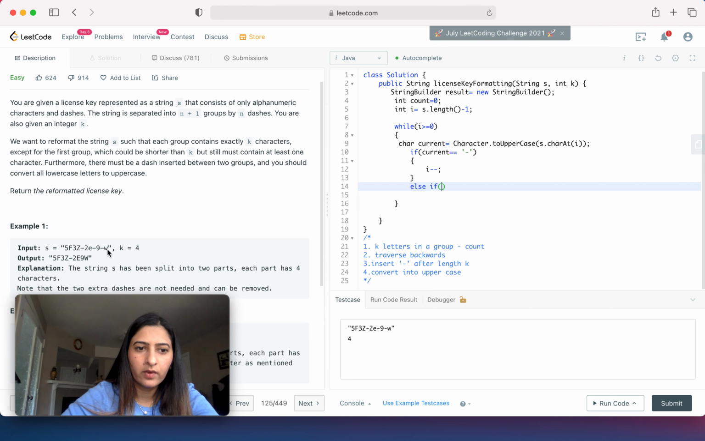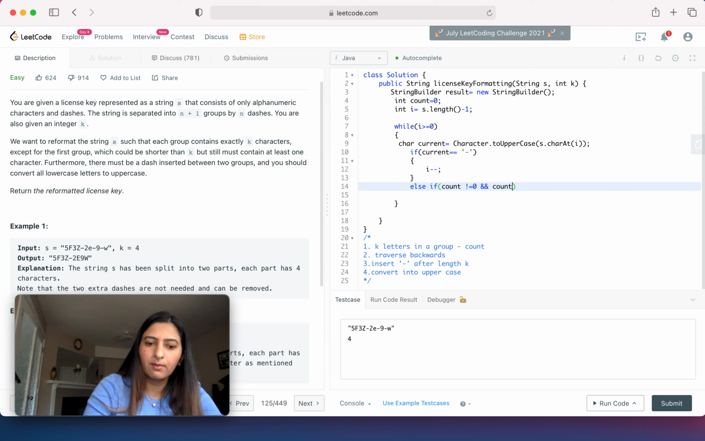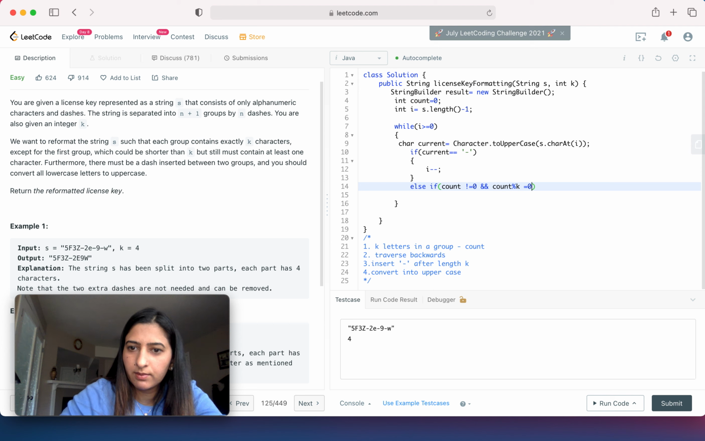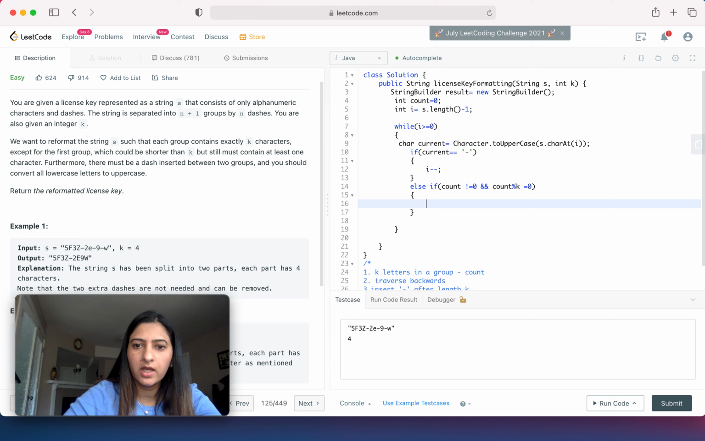Else if we have already made a group of 4, then what we are doing is adding that group into the new string, right? So else if count is not equal to 0 and count mod k, whatever the k will be given, is equal to 0 — if it is divisible by k, then what we are doing is inserting a dash.